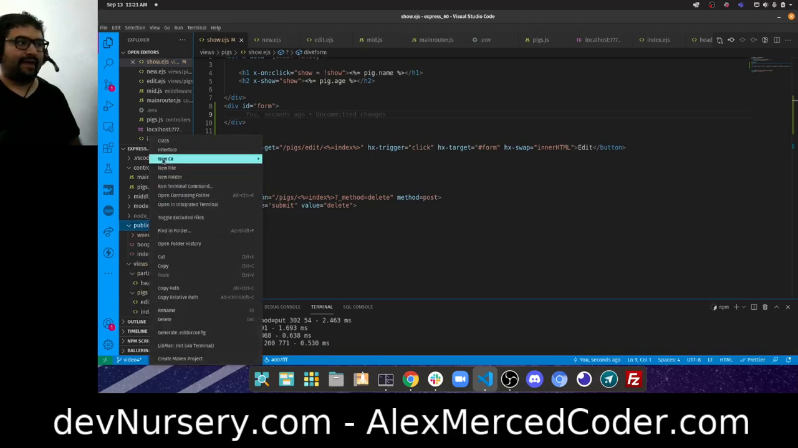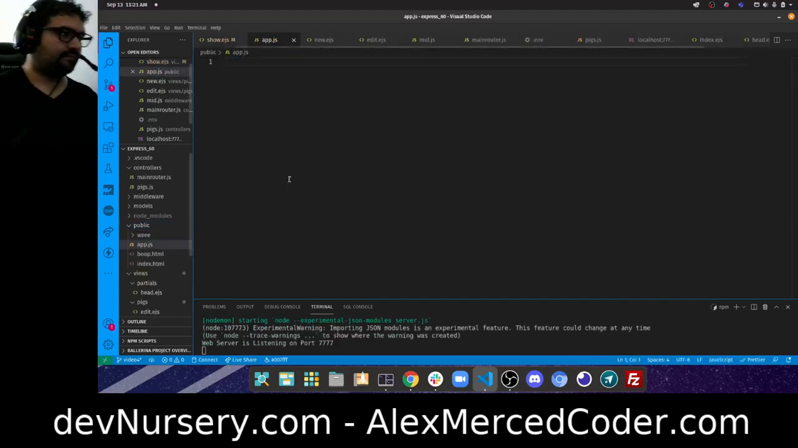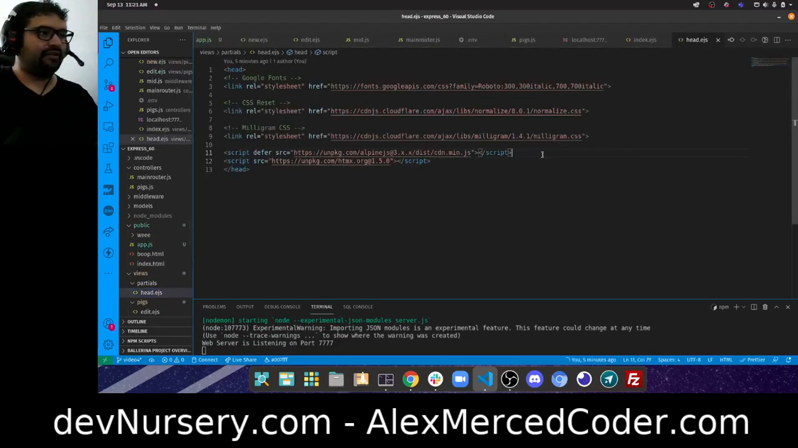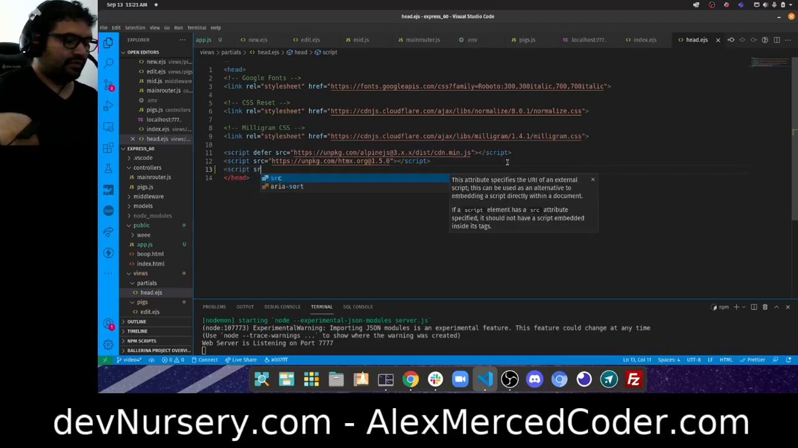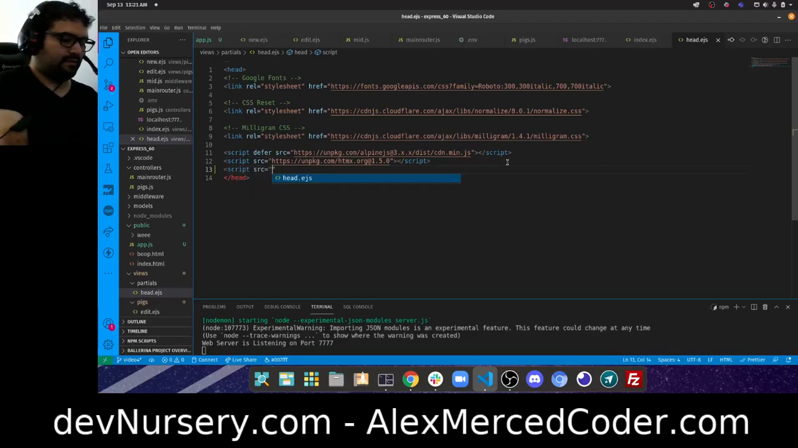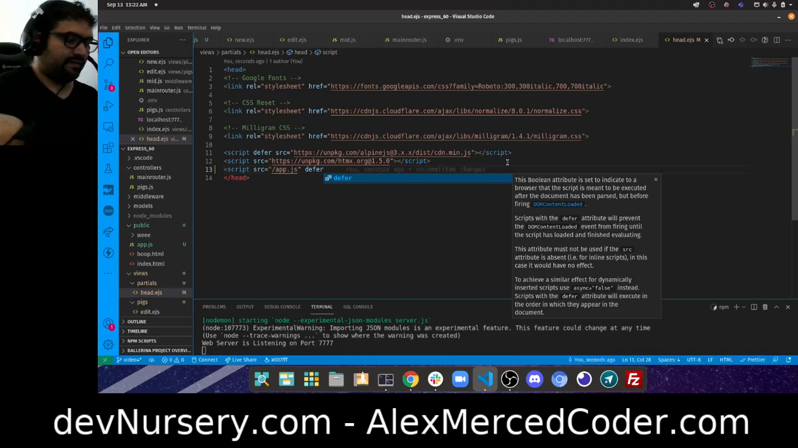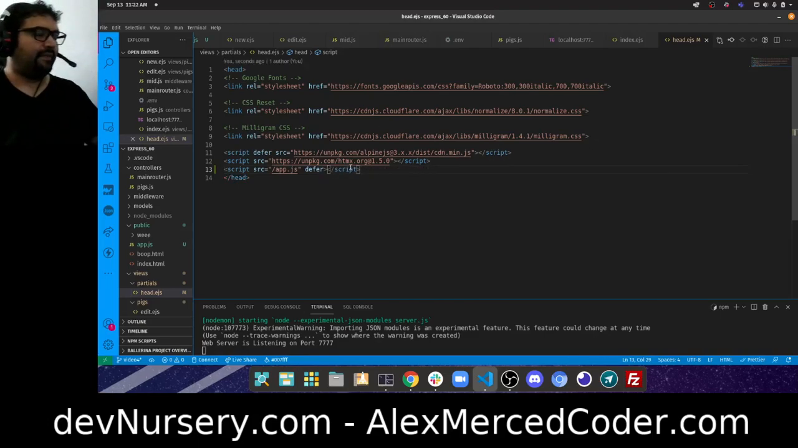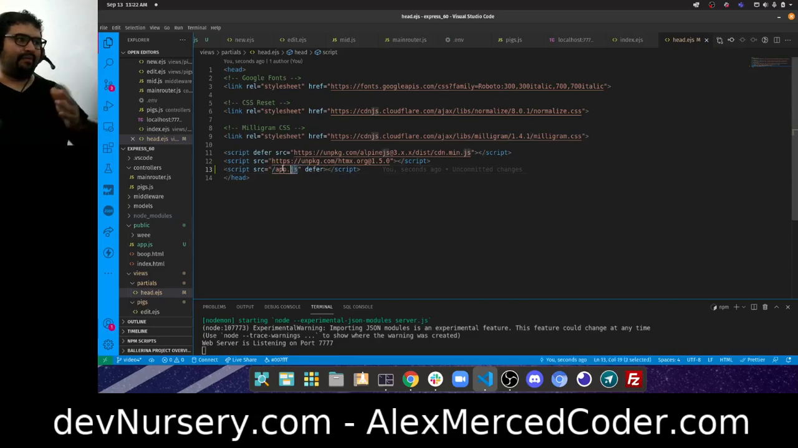I could make a JavaScript file in here, new file. We'll just call it app.js. And now in my head tag, I could include my JavaScript file, like I include these, and just say script source equals /app.js. And I put my defer tag just in case. And there we go. Because of the way the static folder works, / means the public folder. So it's going to look inside the public folder and look for app.js, which is in there.